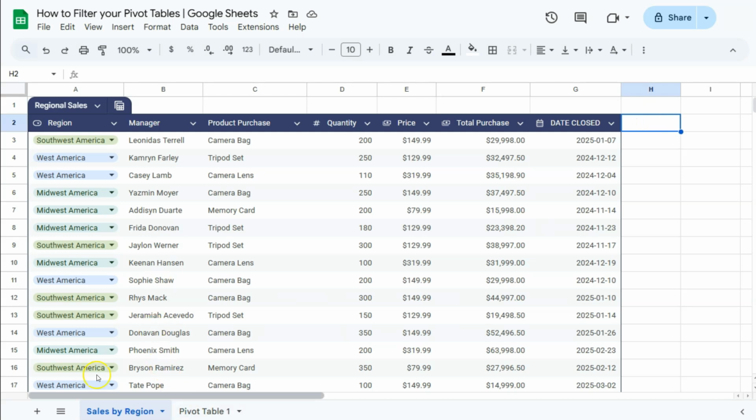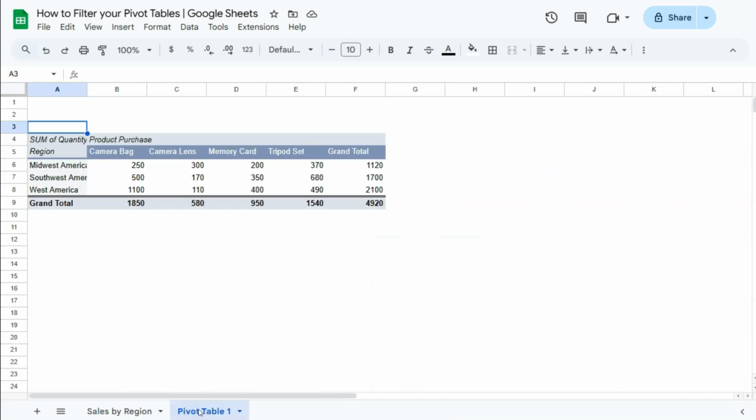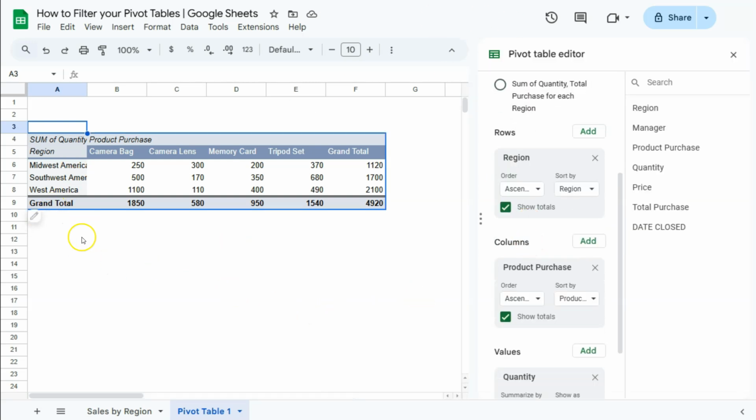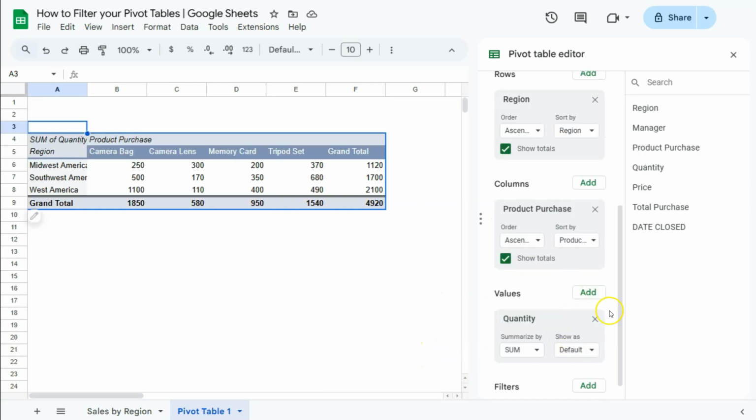Here in my spreadsheet, I have a second tab where I have my pivot table. Let's go ahead and click on that, and here we have it. So we have a pivot table of a sum of quantity product purchase by region. If we go to edit right here, here are more of the options that we can do with our pivot table. For our rows, we have our region, and for our columns, we have our product purchase. Values would be our total quantity.